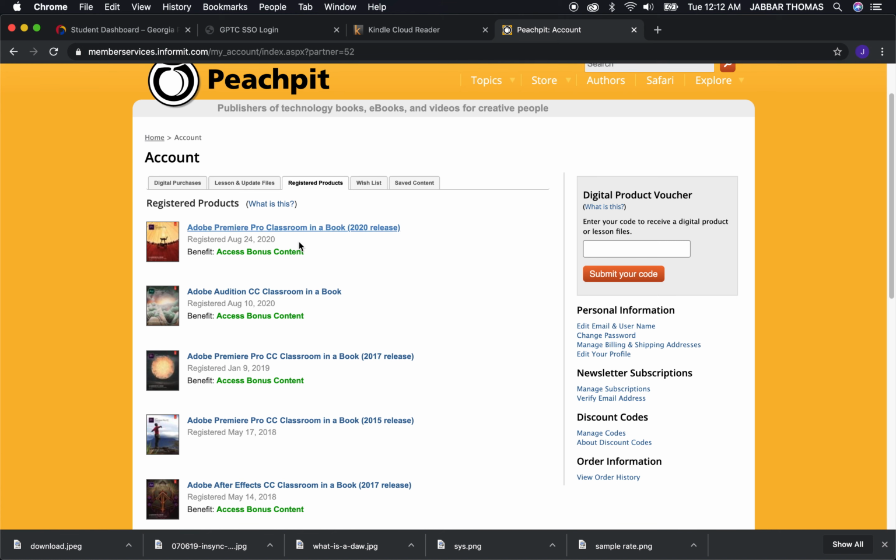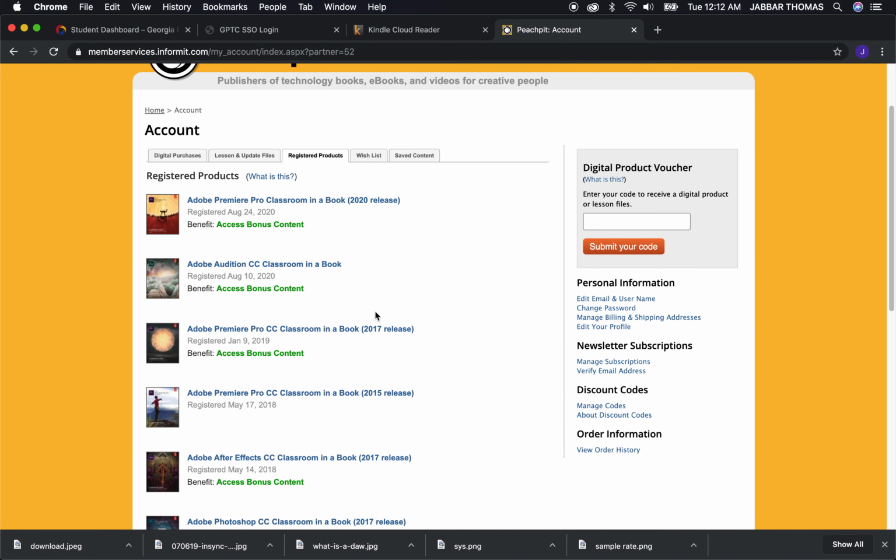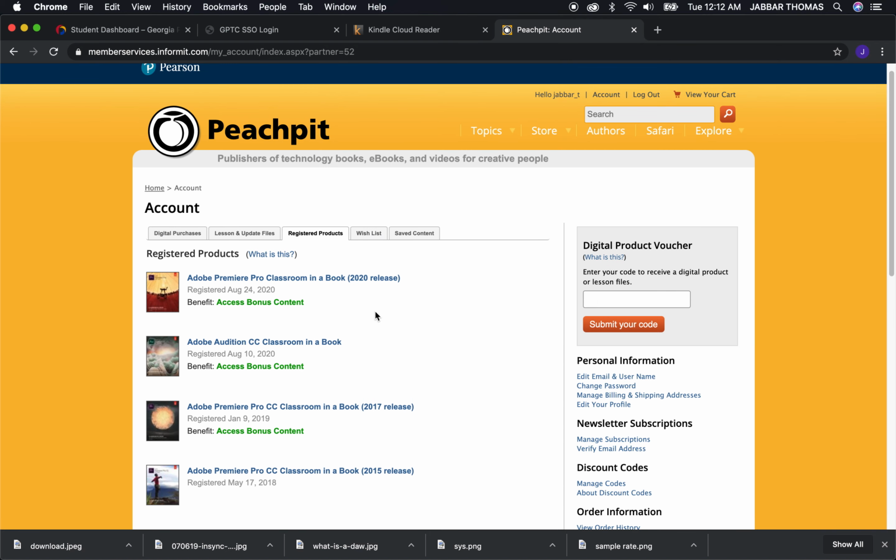You'll see your textbook. You'll see something called Access Bonus Content, which is what we're interested in. And you'll see, well, I have a lot of books here, so you can see the other books. But the idea is this does not give you access to the actual application, Adobe Premiere Pro, at all. All it does is allow you to access the bonus content that you need in order to follow along with the exercises in the text.